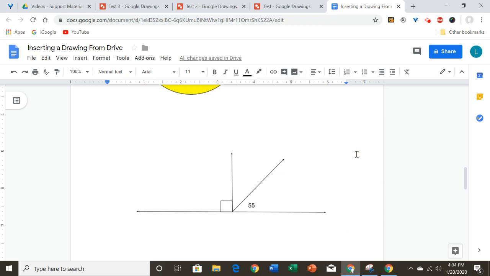So this is another way that you can insert drawings into your Google Docs. These would be drawings that you would like to reuse over and over again. Otherwise, you can just keep your drawings within a Google Doc and do those separately.